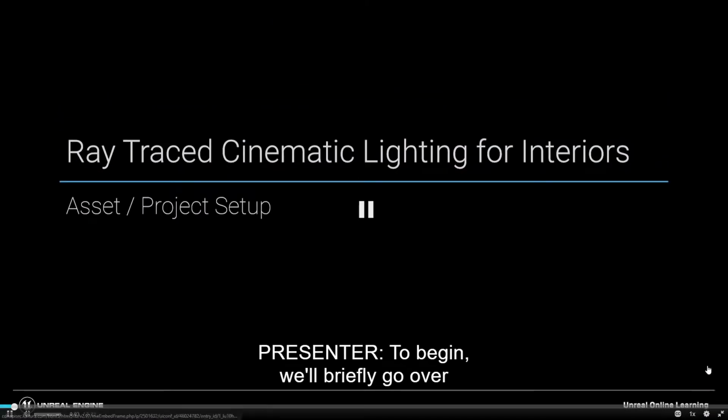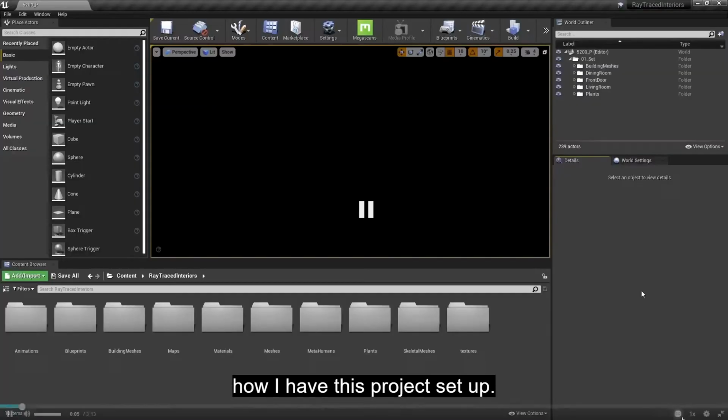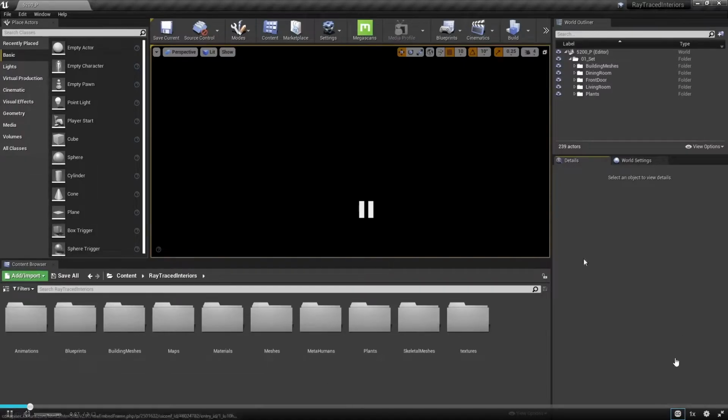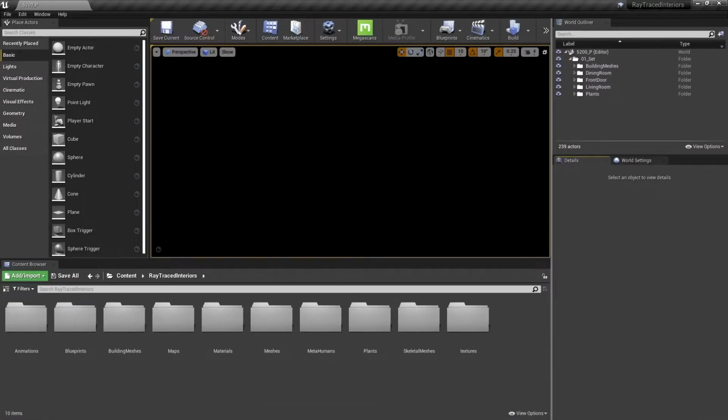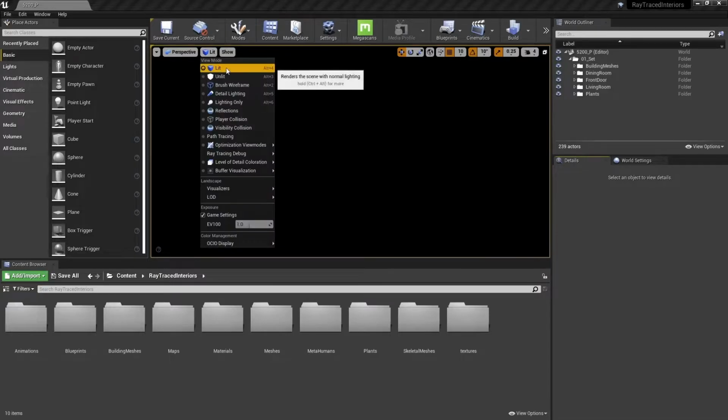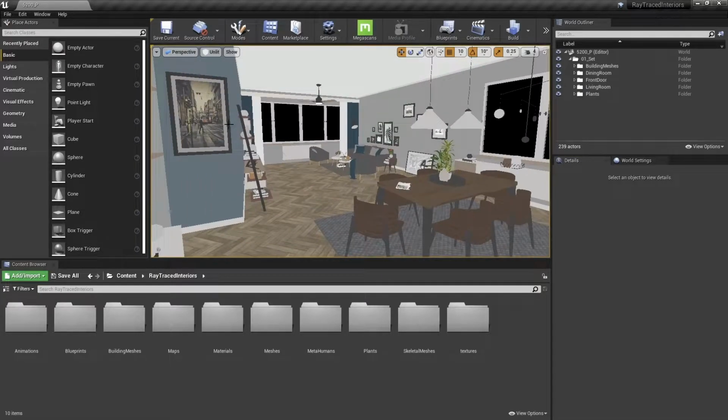To begin, we'll briefly go over how I have this project set up. When you open it for the first time, you'll see a blank viewport right in the middle, but don't worry, if we switch the view mode from lit to unlit, you'll see that the ArchViz interior level is actually right in front of us. I've gone ahead and removed all of the light actors for this course, and I've also deleted anything out the windows.